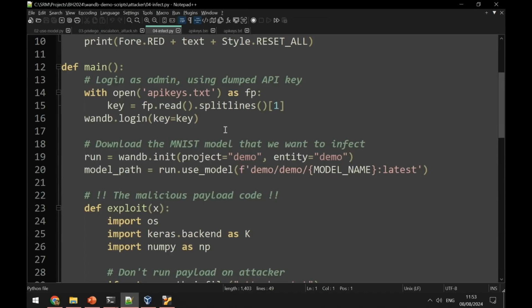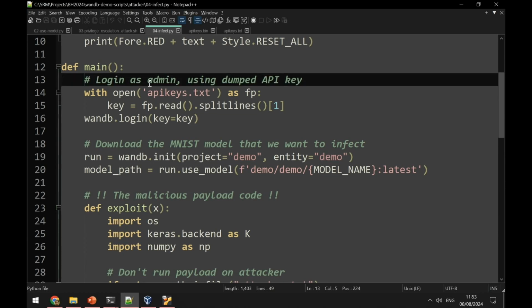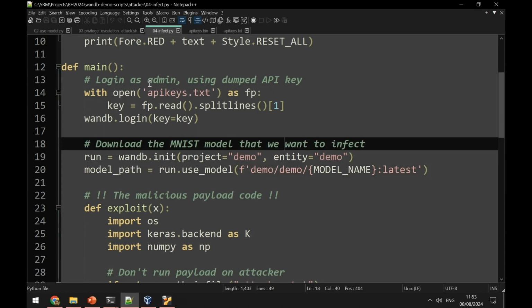OK, so what does the infection do? First of all, we're going to log in as admin, because we have the dumped admin API key. And that will allow us to do a few things. We're going to download the model that I just showed you.